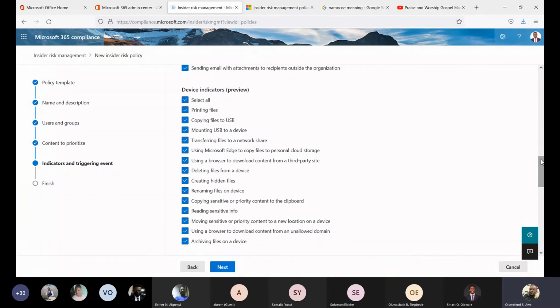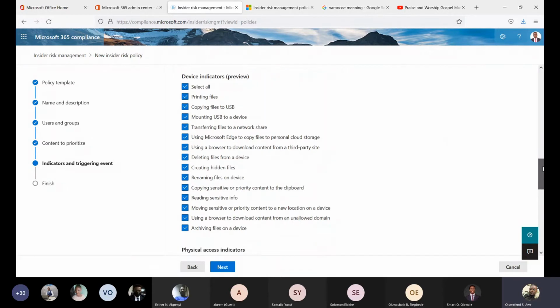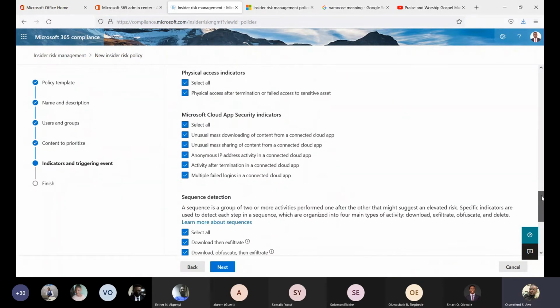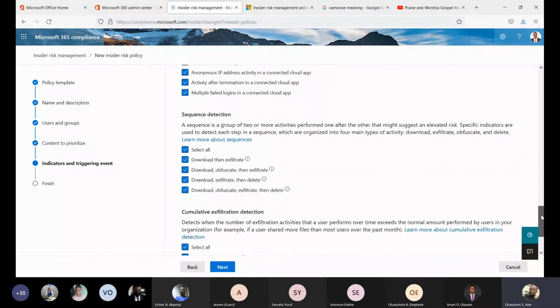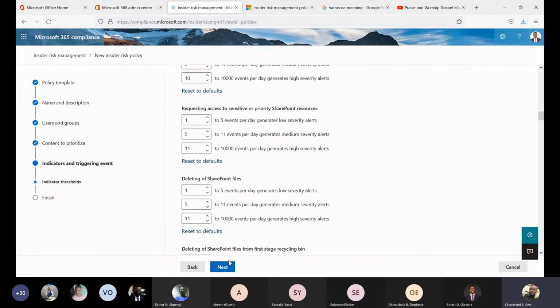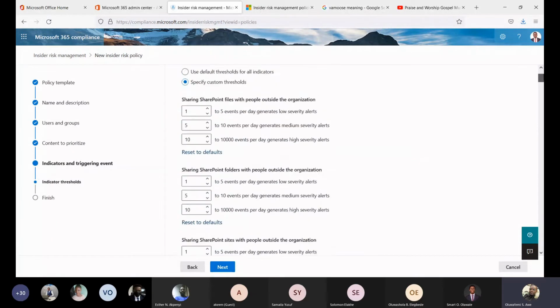Even if you're using endpoint management, you can get triggers on different devices. Maybe you have configured that no user should be able to use USB devices to copy anything from the devices in the organization, and someone does that. So you can configure any form of indicators based on what you want the IRM to cover. And when you do that, you click next, and you select the score.